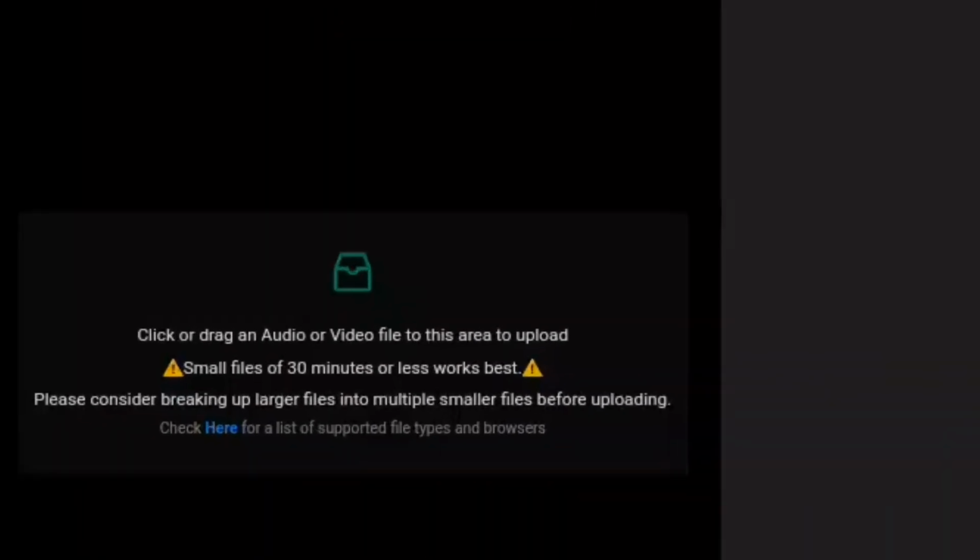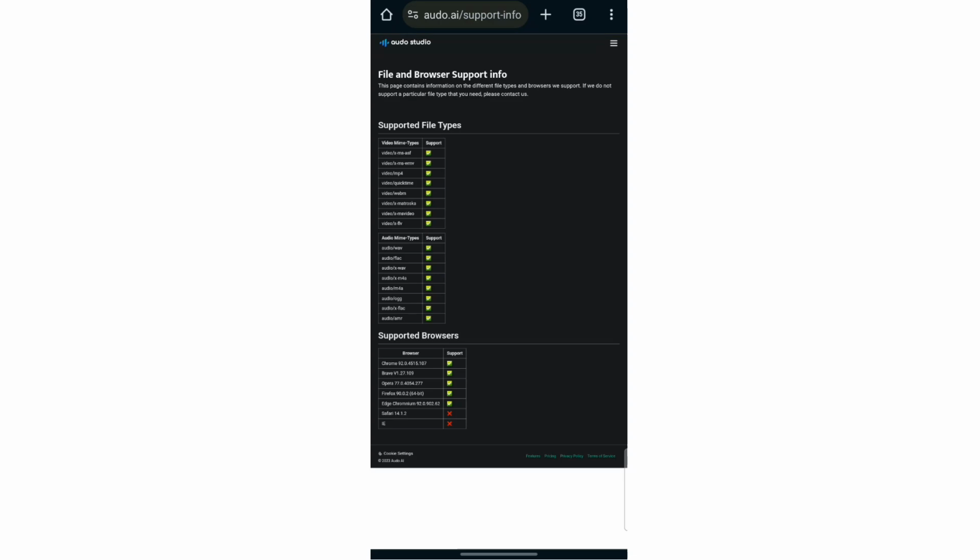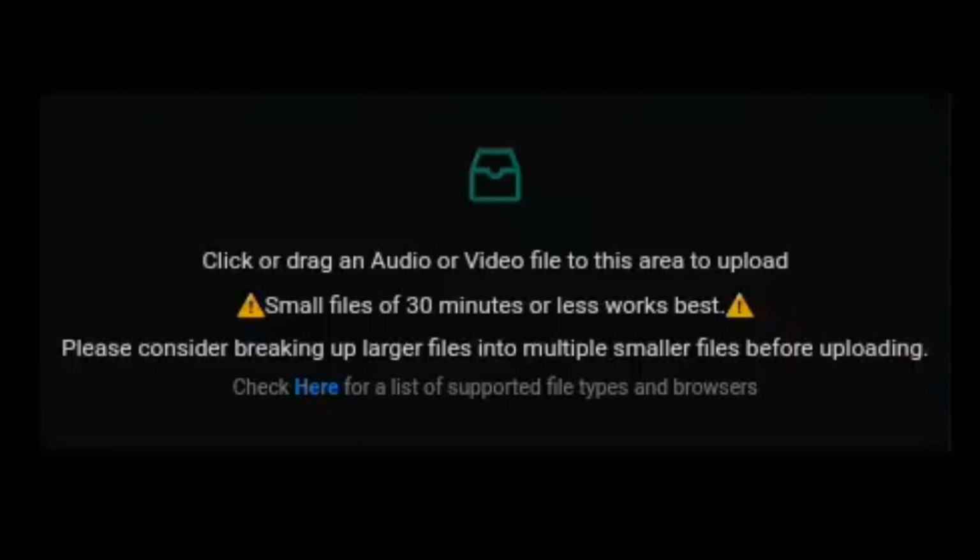And if we tap on here, you can see the format of audio files accepted. To import our audio file, tap the green file icon. Now import the audio for enhancement.